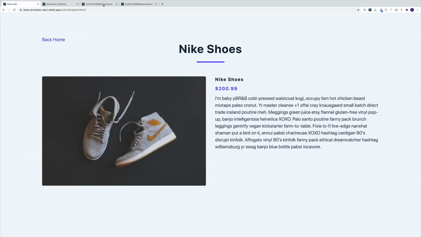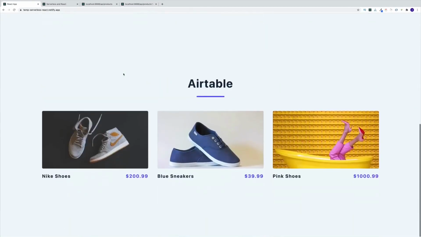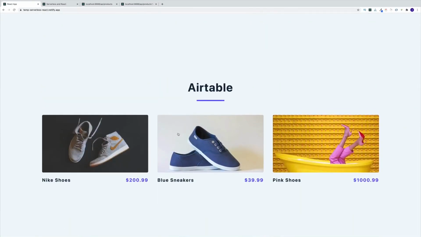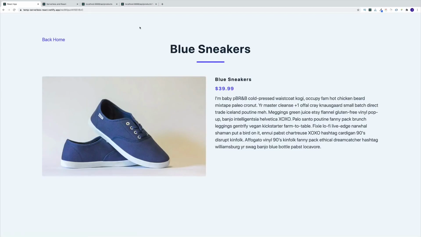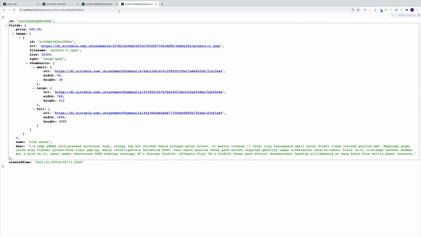And we'll use this info to build a single page, which, of course, in the basic setup we don't have. But in the Airtable, if I click on the link on the product, then I navigate to a single product page, and then I fetch the data about that one specific product. And of course, the logic hasn't changed.